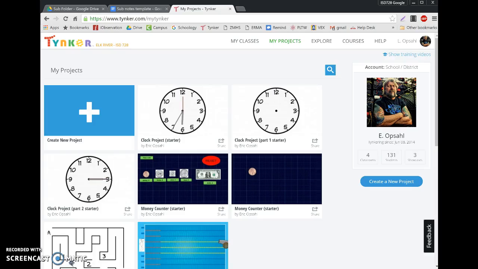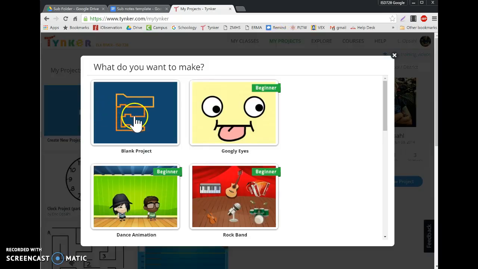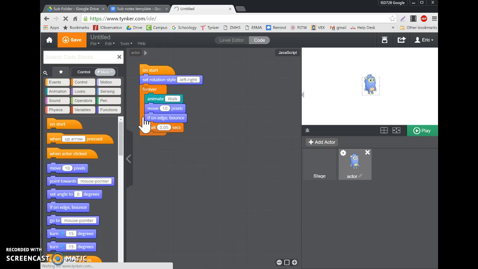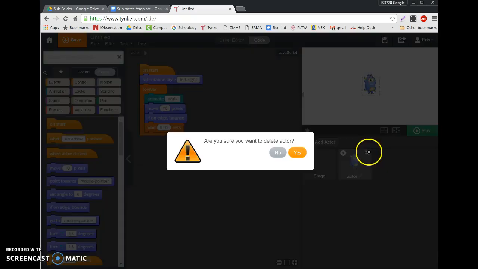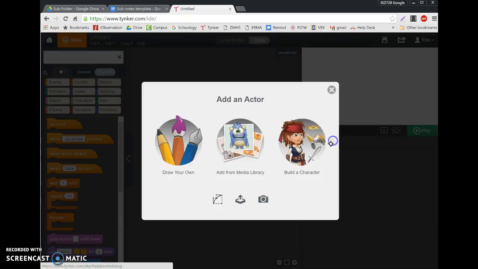Here's kind of how I would build that cowpig project. I would go to my projects and pick create new and pick the blank project. Again, it's going to give you an actor, a stage, and some coding. You can delete these off and bring in what you need. So I'm going to take this actor and delete them, and I'm going to add an actor.